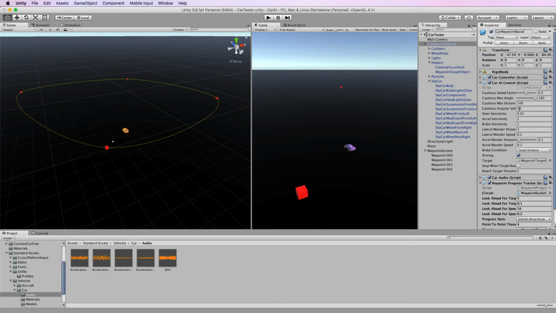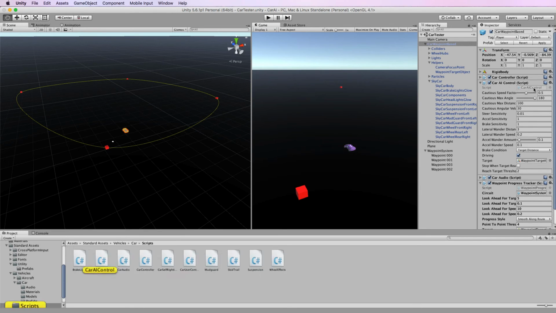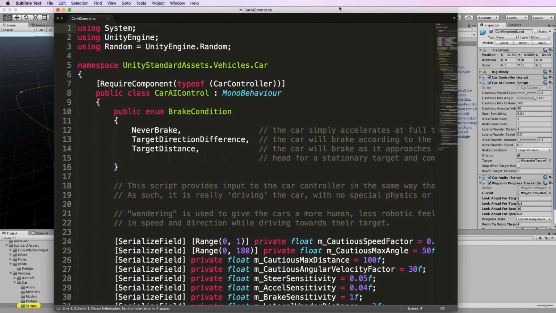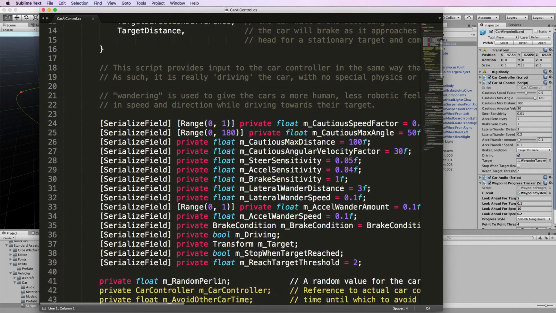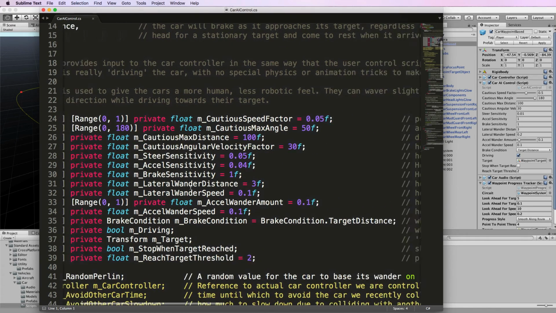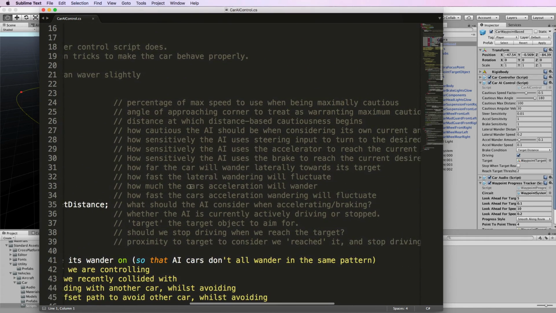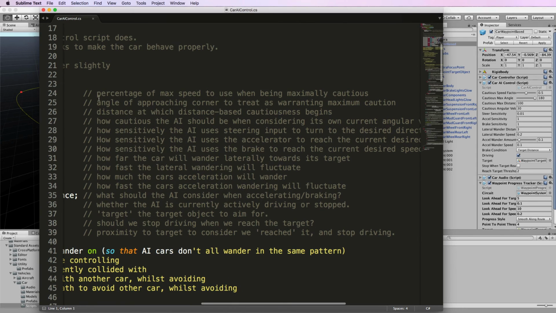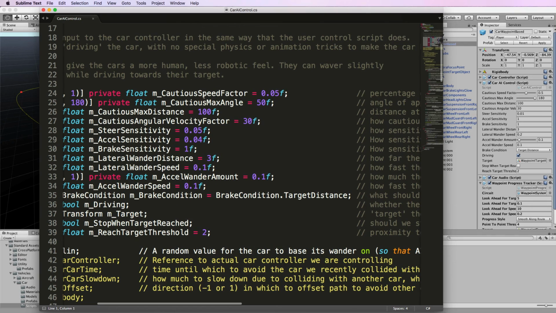Now there's a whole bunch of other values that you can find for setting the AI control. If you open up the script itself, the car AI control, it will tell you in there, right at the top with all of these private float values, what they do. So you can see here that we've got percentage of max speed to use when being maximally cautious. And that's the speed factor at the top. That's this first value here. If you modify that, you'll be able to slow the car down when it's being cautious.